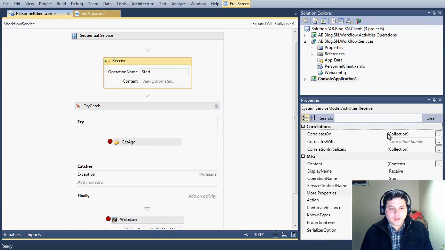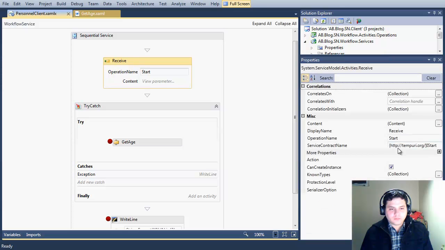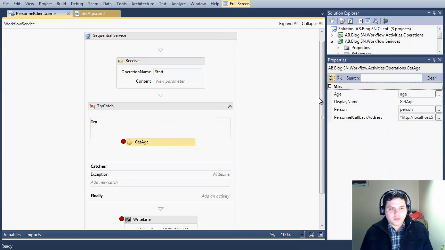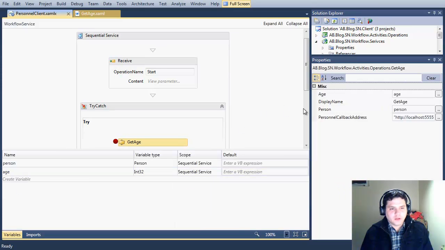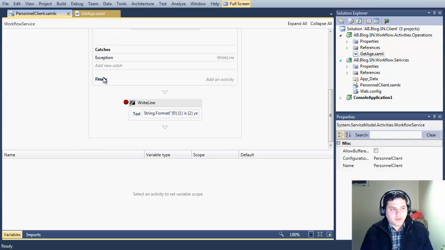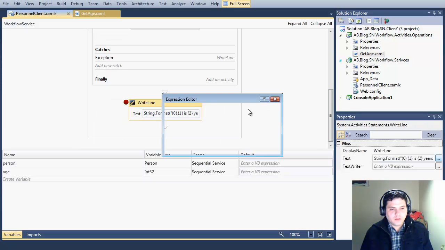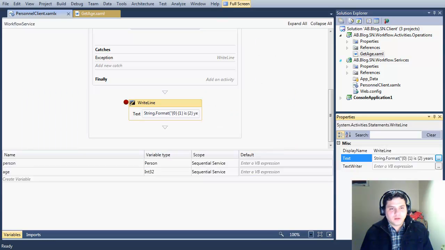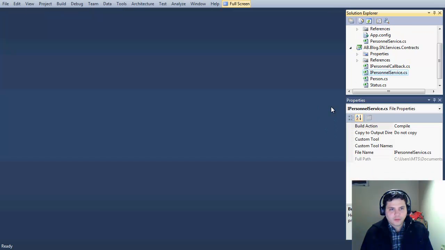So we give it a service contract name of IStart, so that's just very generically defined. Then we come down here into the get age operation. That's going to be assigned to the age variable down here. And then we pass in the person value that we get on the initial call. And then we give it the personnel callback address. And then finally we say, okay, I'm going to write out the age of that person. Simple as that.